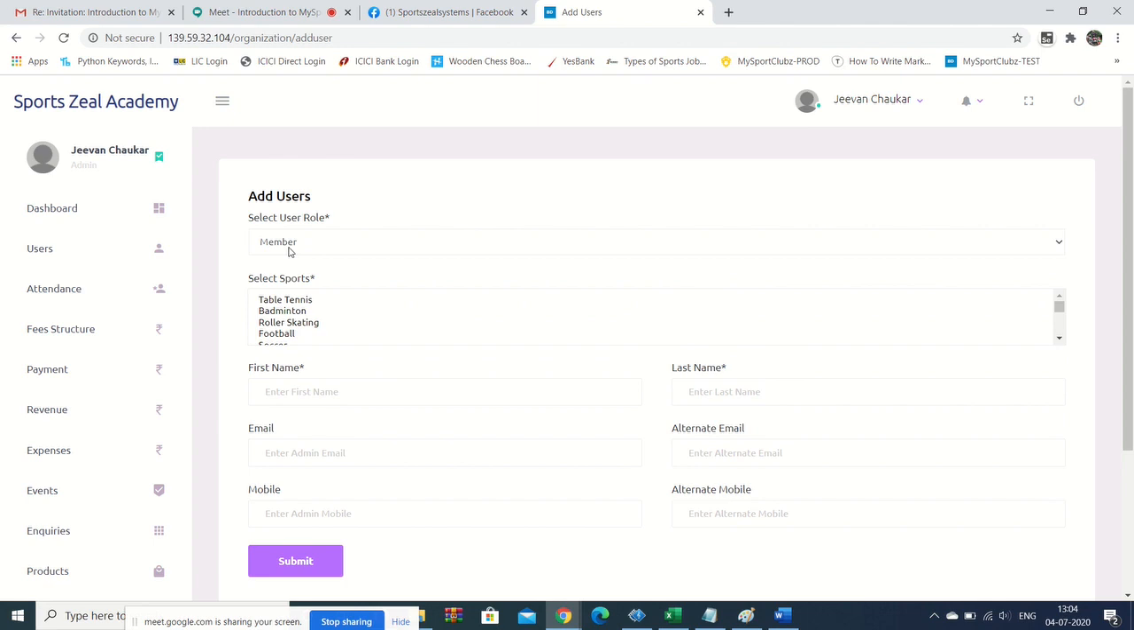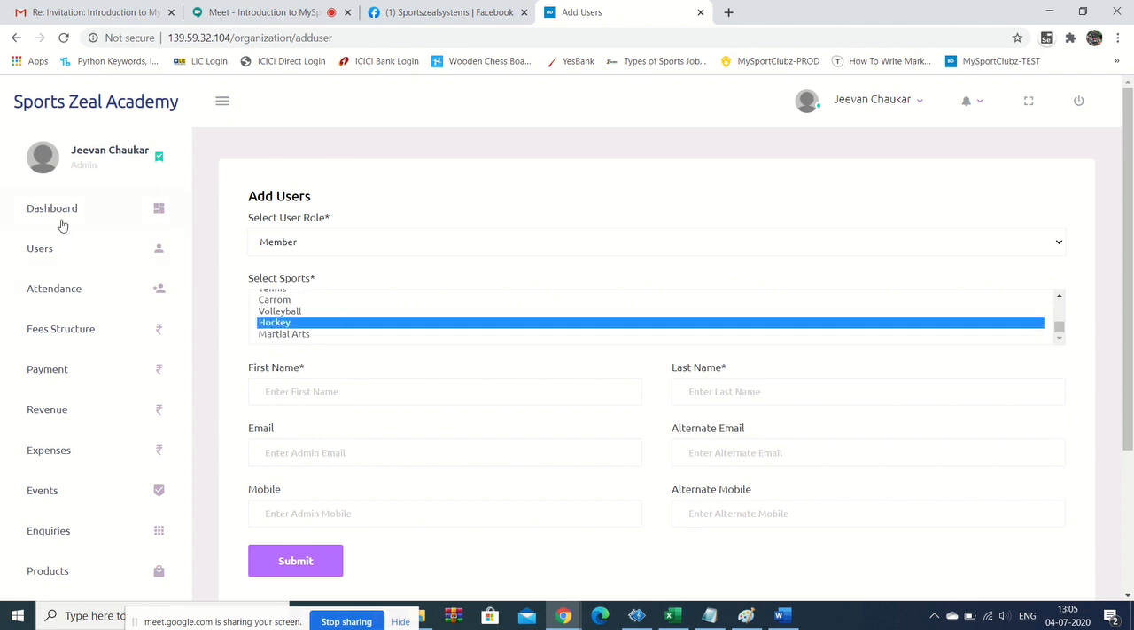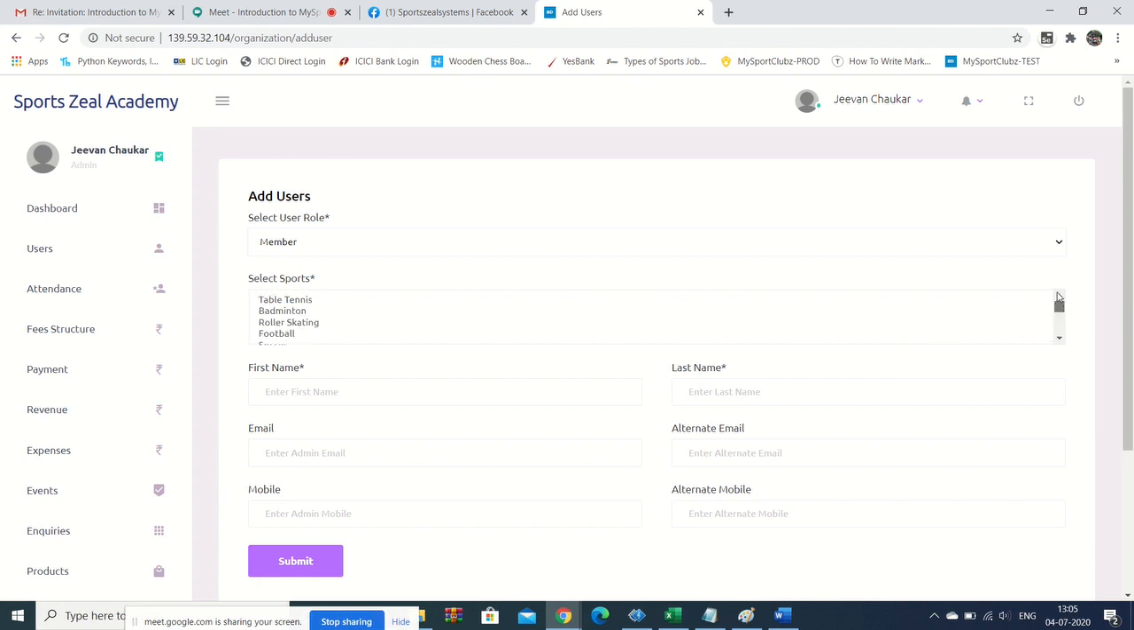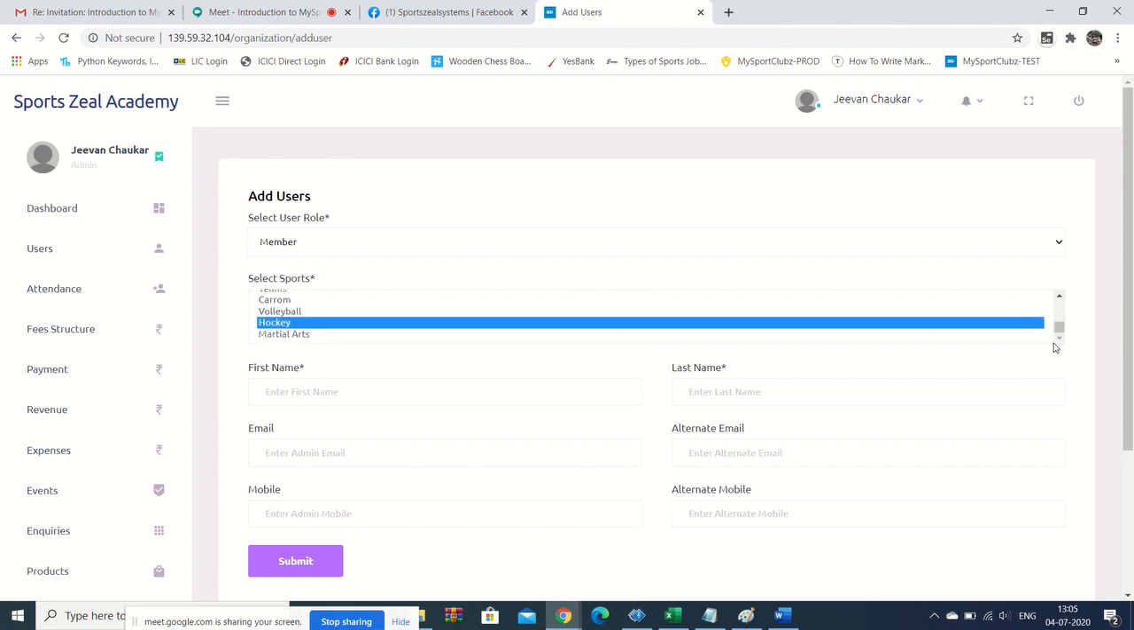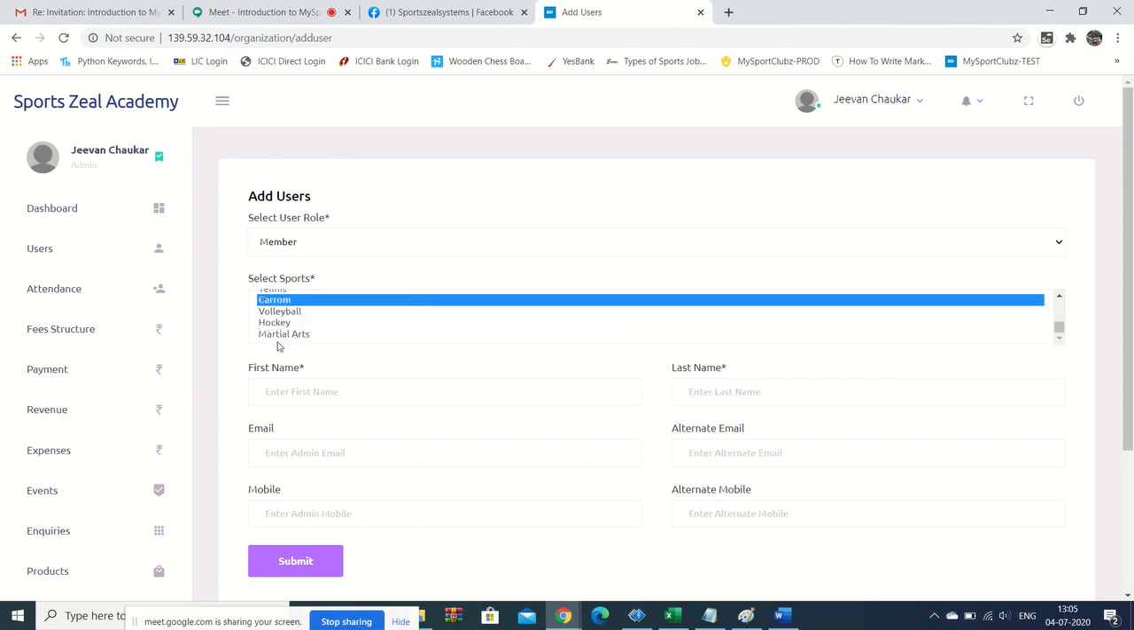So I will just show you an example of a member, and you can choose whichever sports are present in your club. Let's say for example in your case it's hockey. For this particular academy I have given all the sports to them. Whatever list is appearing here is not the final list. We can change that list. If you want to add ice hockey, then I can add ice hockey also. It's no big deal.